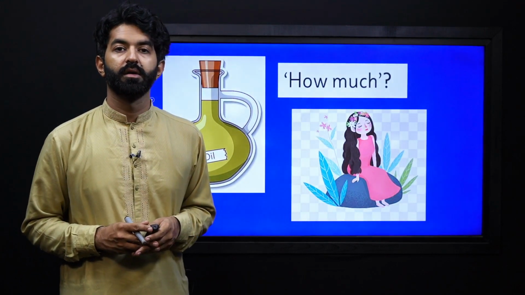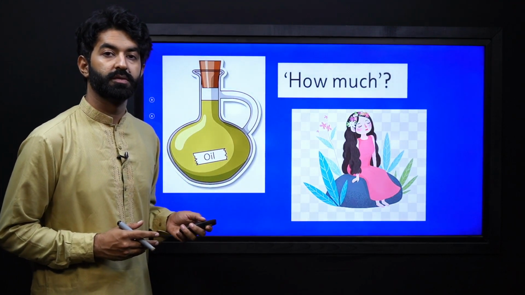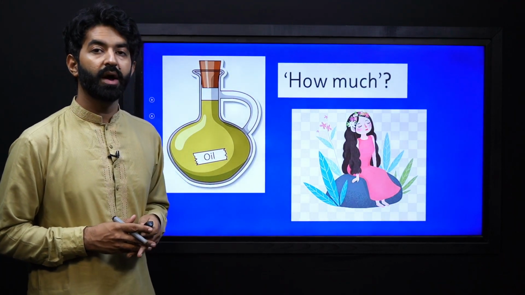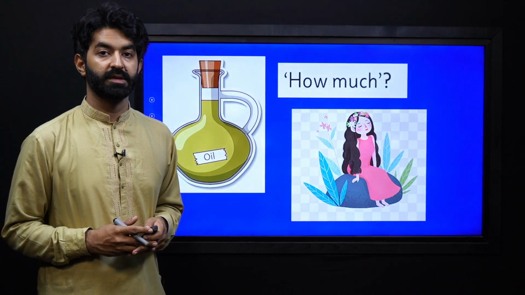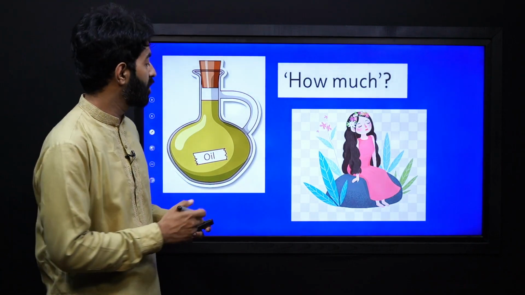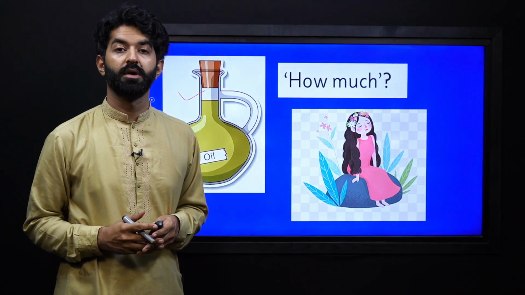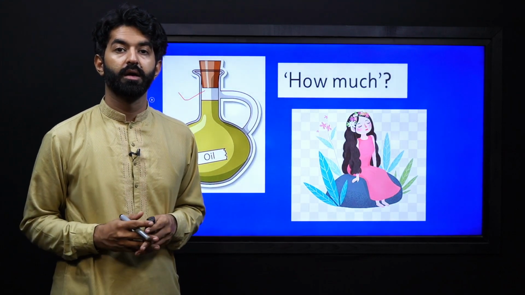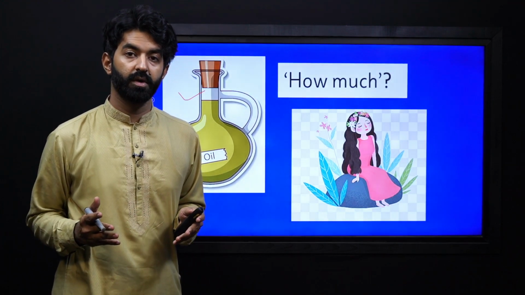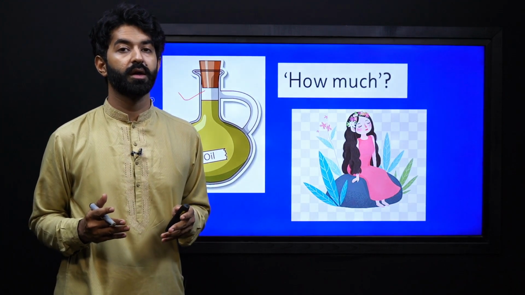Let's say here we have two pictures. So can you identify them? Yes, they are uncountable nouns. We cannot count the oil, we cannot count the beauty. So these kind of nouns are called uncountable nouns.